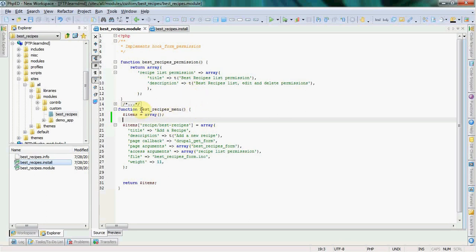We'll come on down here to our menu option, and nothing has changed from the other two modules that we created. This is going to be our URL, recipe best-recipes. And then, actually, I'll tell you what I want to do. I think to keep this a little consistent, I will make that best_recipes. And the title that we're going to have is add recipe.